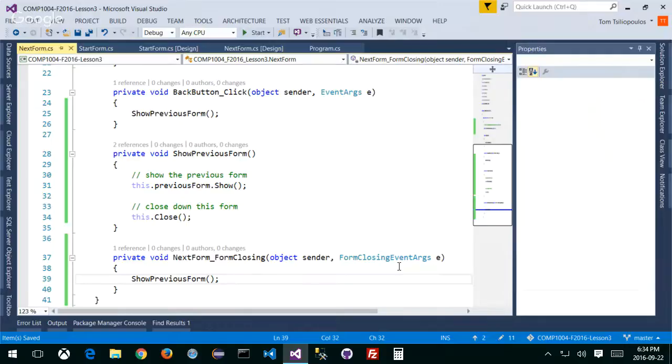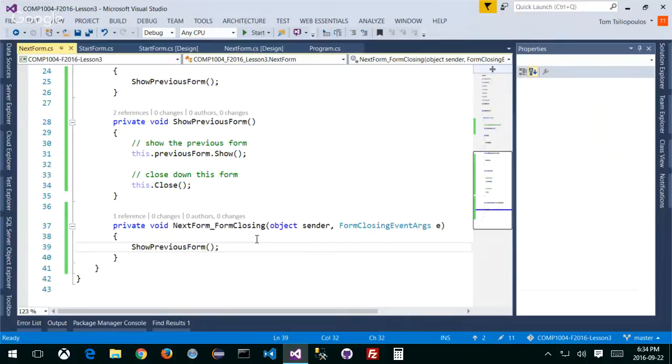Do you want to close it, right? Do you want me to do that too? Sure, let's do that. So I wanted something like this. Here's my next form closing.